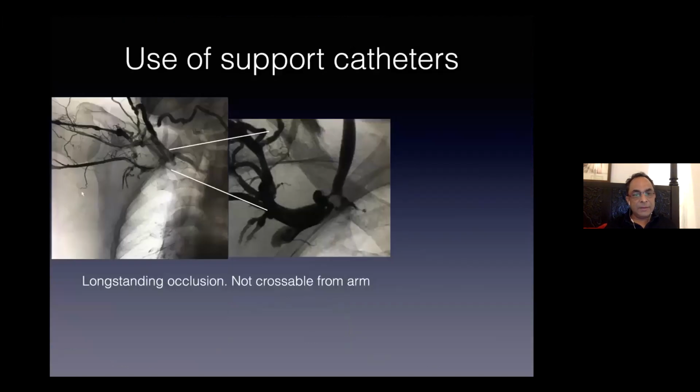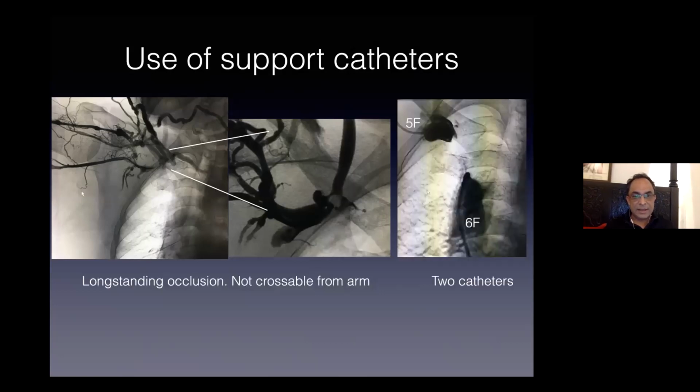Okay, now let me come to some more difficult cases. Here is a long-standing occlusion, not crossable from the arm. We have tried. This is just a magnified view of the subclavian brachiocephalic junction, which is occluded, as you can see there. Then we have come from the groin with two catheters, one 5 French and one 6 French, and we're trying to cross, and we are still not able to cross.